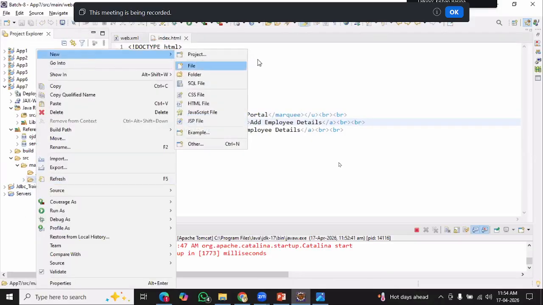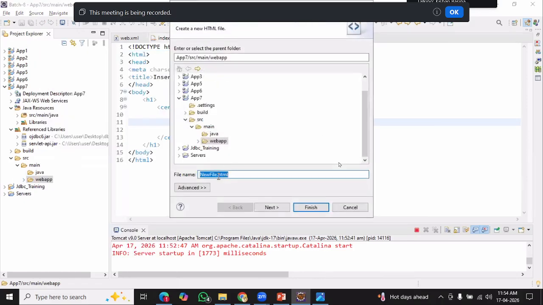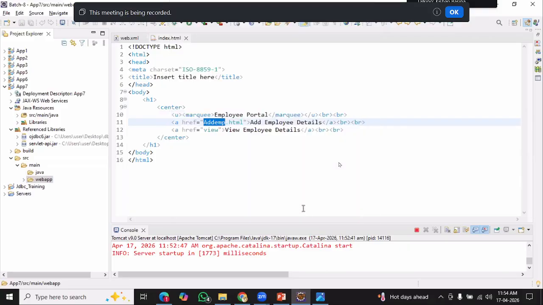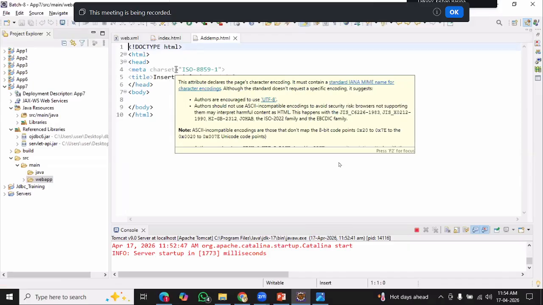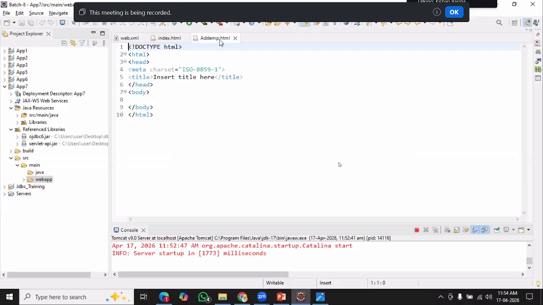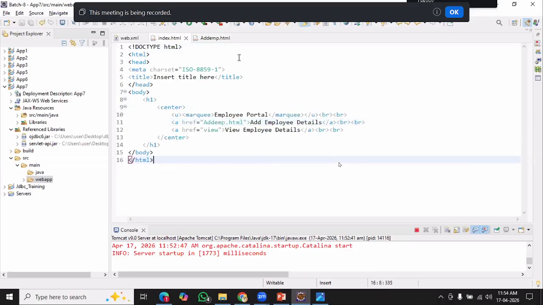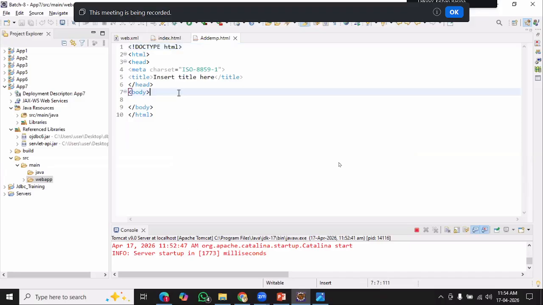Right click on web app, go to new, select HTML, add emp dot html, click on next and finish. Please make sure to give exactly the same name. Add emp.html. Okay, now let me write h1 and a center tag.